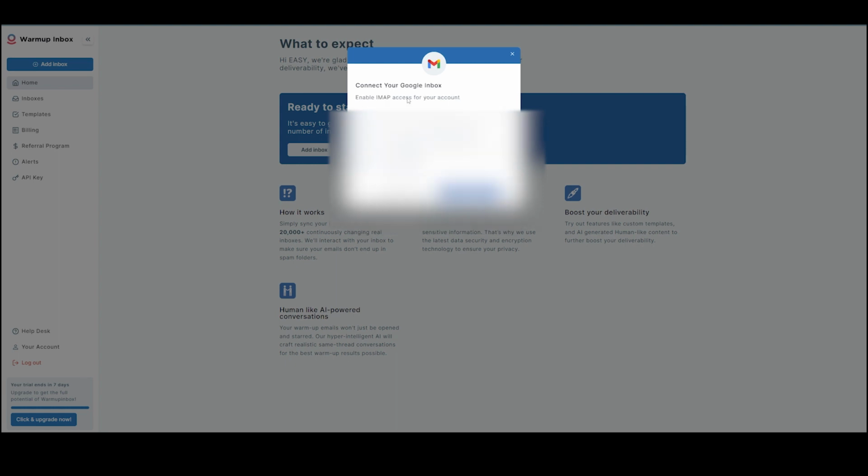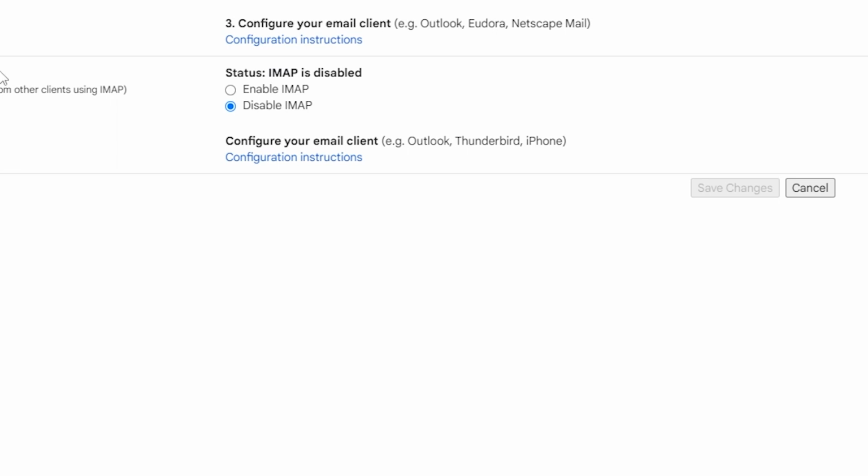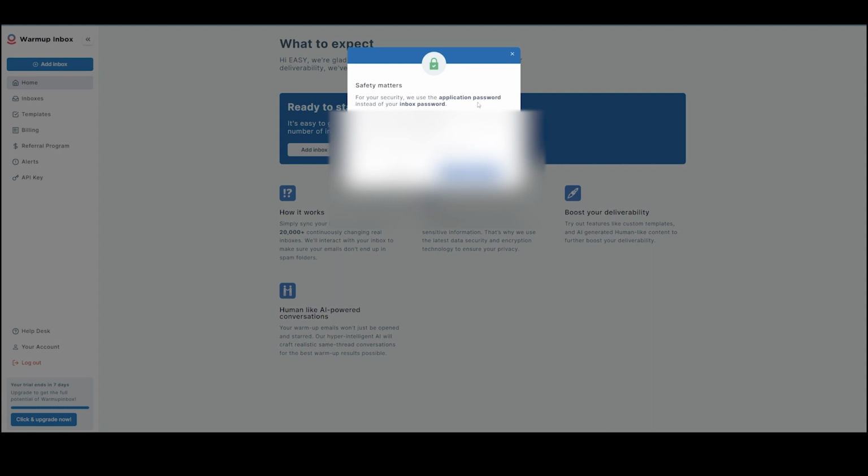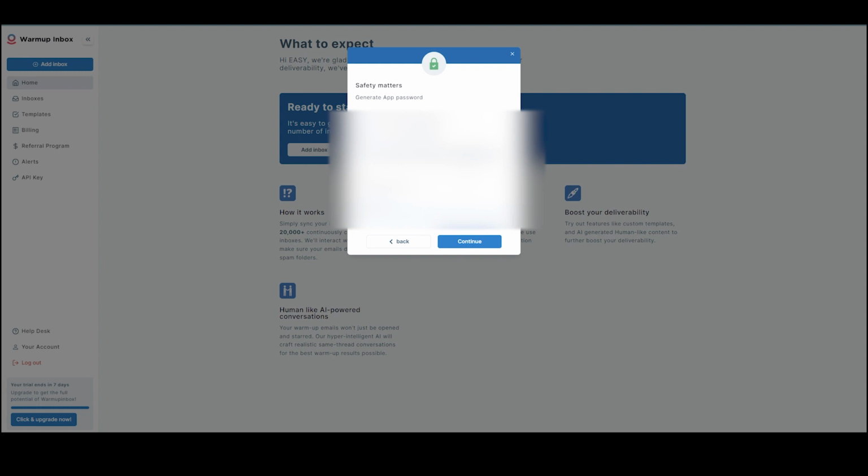The first thing we need to do is enable IMAP access for your account. So the way that we do that is we sign in to our Gmail account, we go to the forwarding section and we enable IMAP. So I'm going to do that now. And as you can see here, IMAP access, I'm going to enable it here and I'm just going to click save changes. And it's now going to ask us for an application password. So I'm going to click continue and we're going to put a password in here. So we have to enable two-step, then we create an app password, and then we put that password in there.